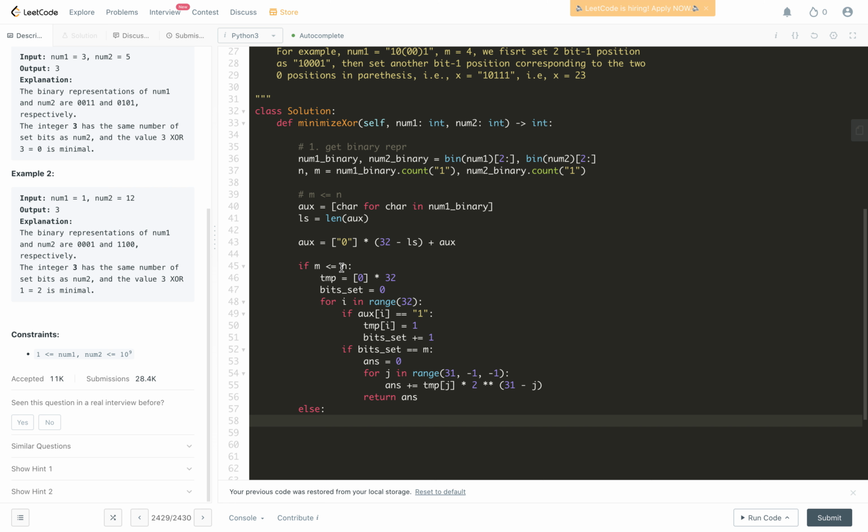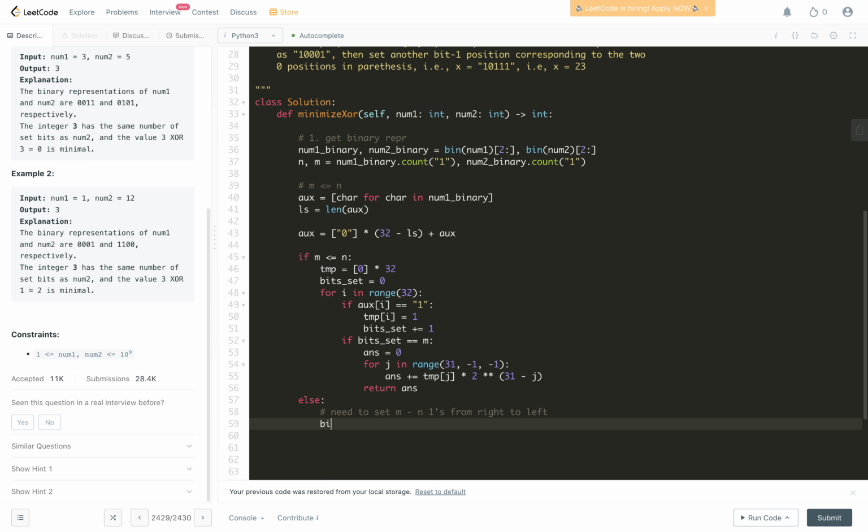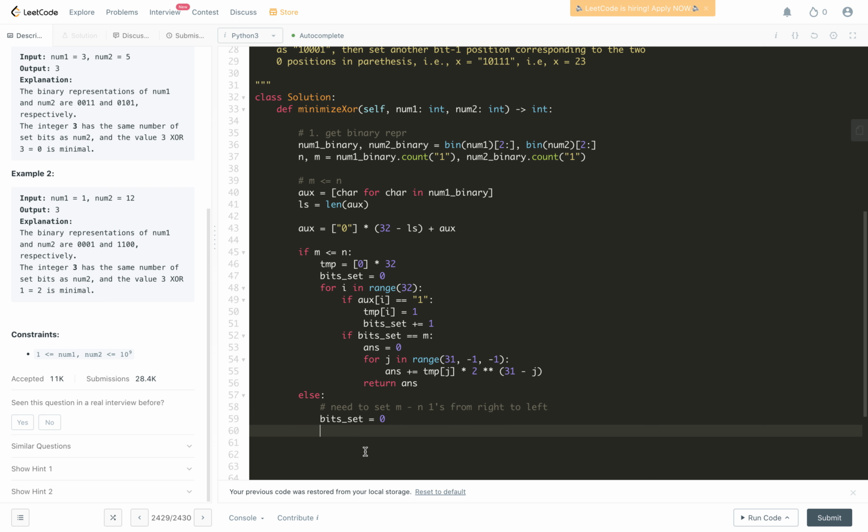Another case is the else condition. If m is larger than n, we need to set all the n positions corresponding to that of num1, and also we need to set some 0 positions to be 1, right? In this case, we need to set m minus n ones from right to left. In other words, from least significant to most significant. These positions will correspond to the 0 positions in num1. This is actually also easy.